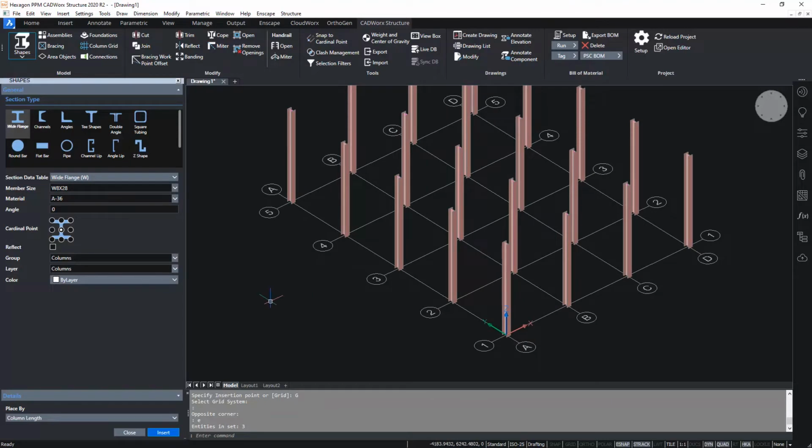Let's now place some beams. So I want slightly smaller members, W8x10 from the list, A36 material, and this time the cardinal insert point will be the top center. But these will be the beams, so let's classify them in the beams group and on the beams layer. And this time I will place by beam elevation.